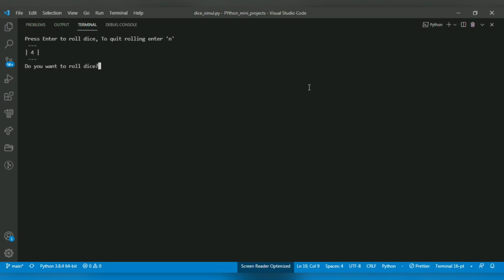Once again, we're gonna check the output. Yeah, if I enter, it's gonna change. If I enter n, then it stopped with a message thanks for using.